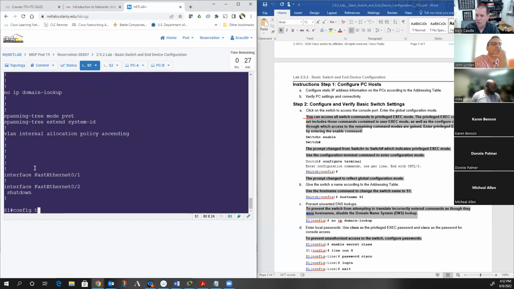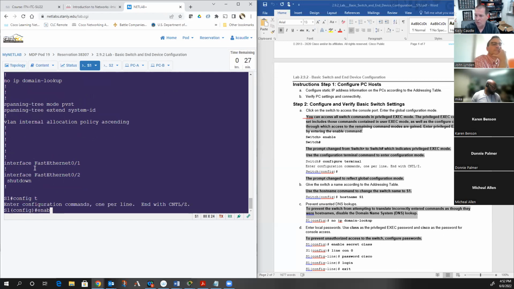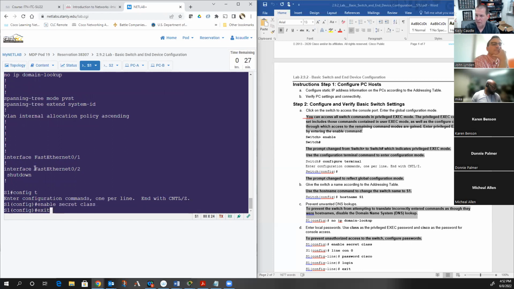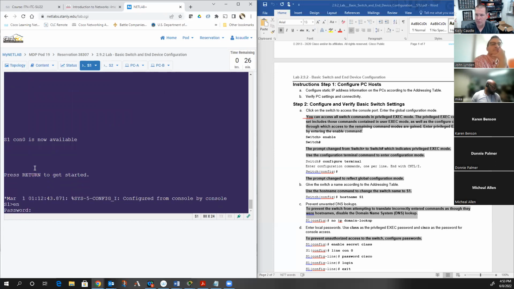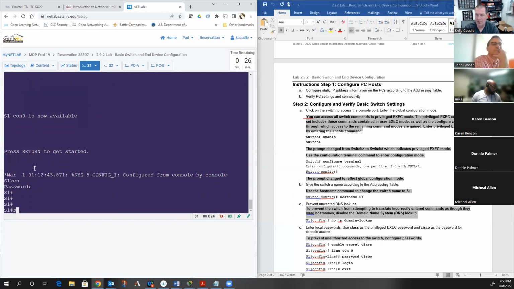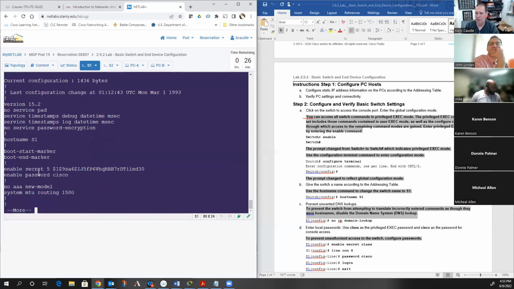Instead, we use this command, enable secret. I'll put class. Now here's the crazy thing. Both the enable password and the enable secret password are on there, but as soon as you put the enable secret password on there, you have to put in class to log in instead of the other password. The other password is now null and void. So basically this supersedes this. So real world, we never even use this anymore. We don't even want our students putting it on there. We always use enable secret.